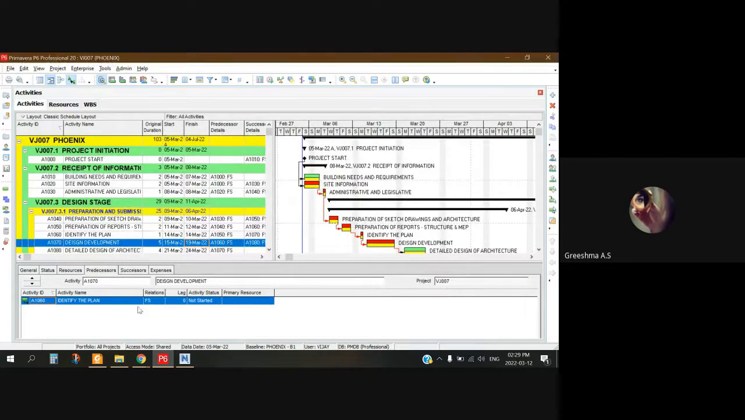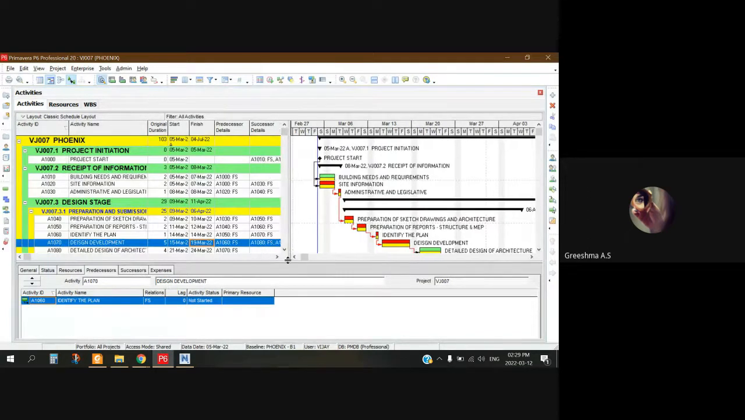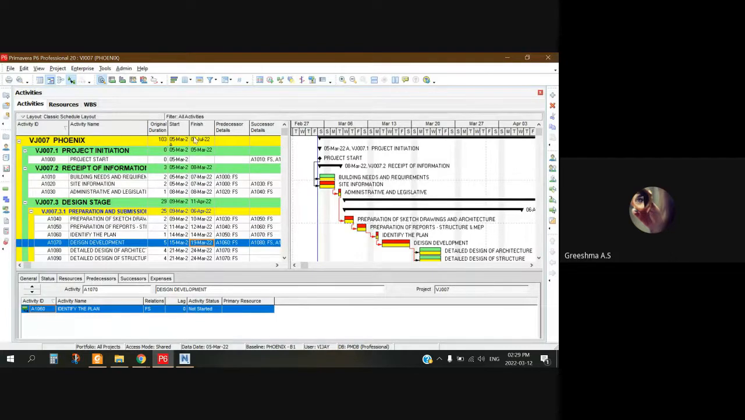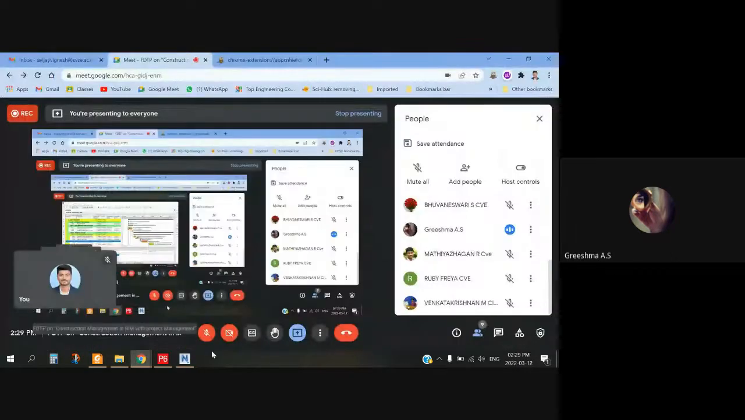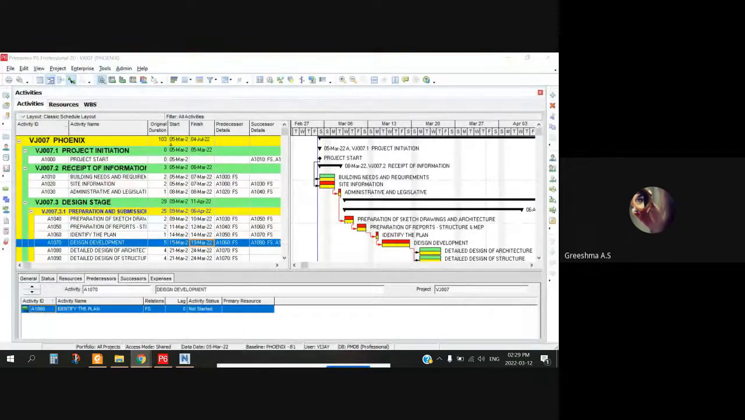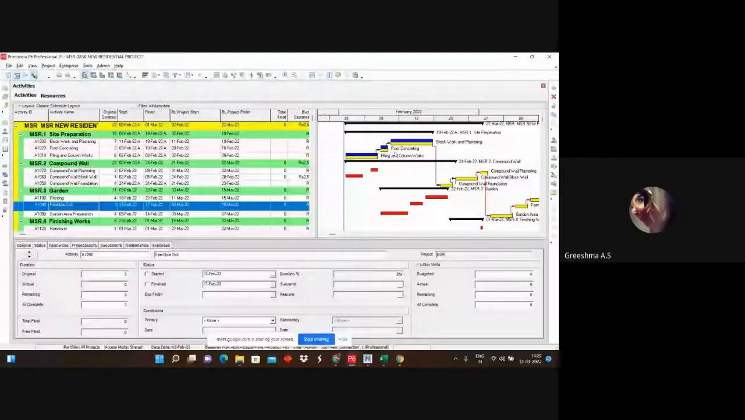Now what is the purpose of this baseline? This baseline actually helps us to see the progress of how the work is progressing. Otherwise, we cannot track the project. For example, it is not necessary that our project will move according to our planning, right? One minute, let me share my screen. It is not mandatory that our project will move according to our planning. Due to some reasons, for example, weather crisis or some other delay, our project will be delayed beyond the estimated duration, right? So in that case, for example, we have set the baseline right now.